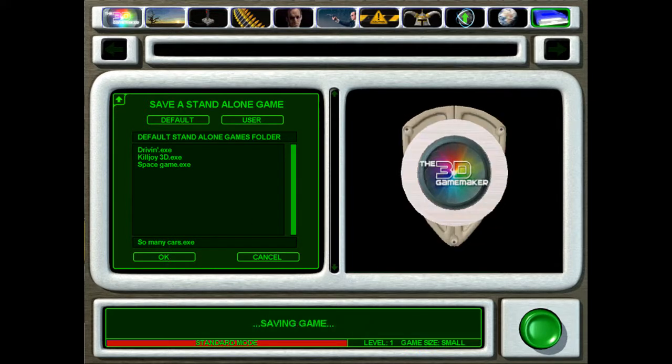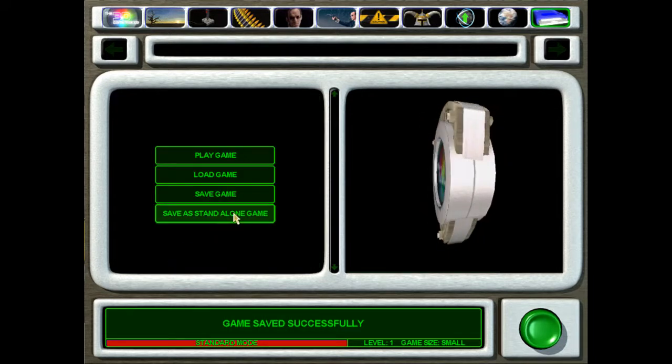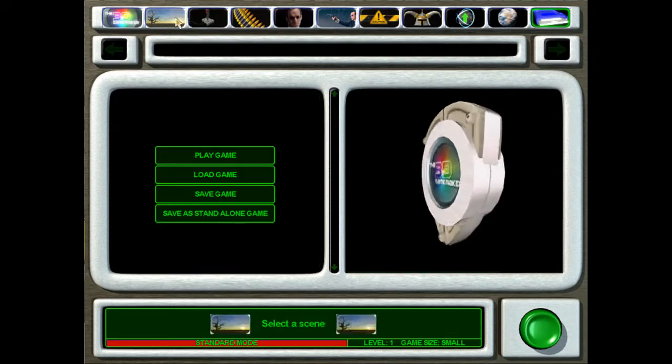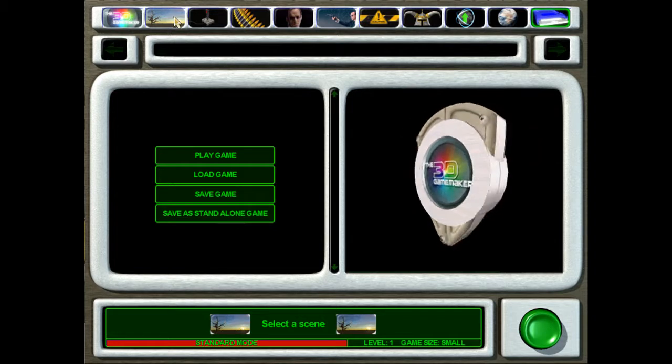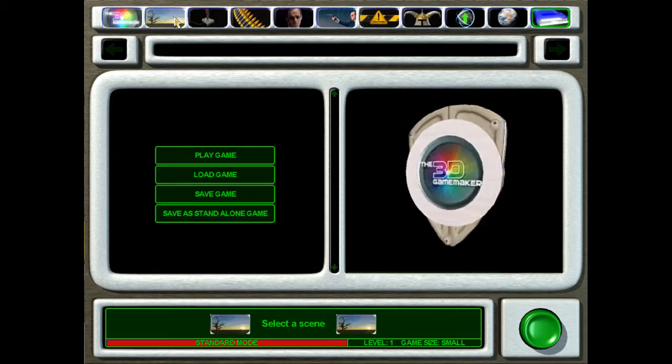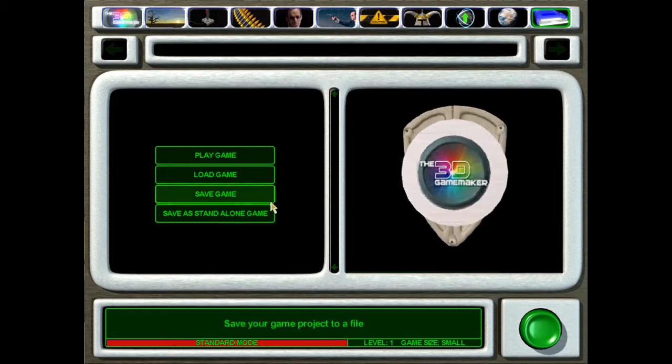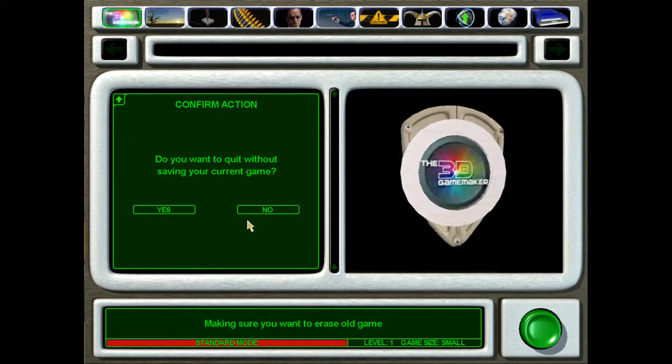Again, these games will be distributed so you can play them. Right, like I said, I think that's all we need to see from the 3D Gamemaker. Now, I will exit this game.